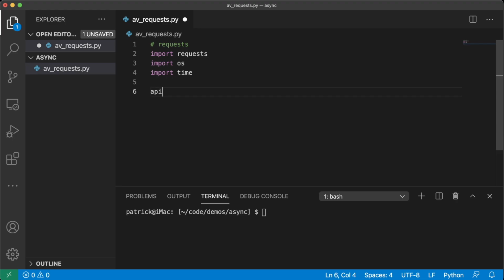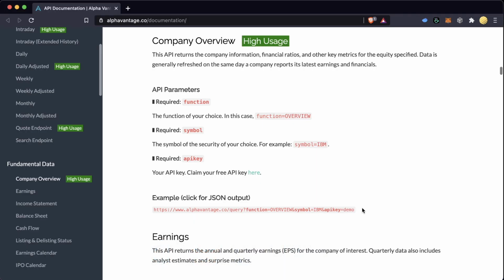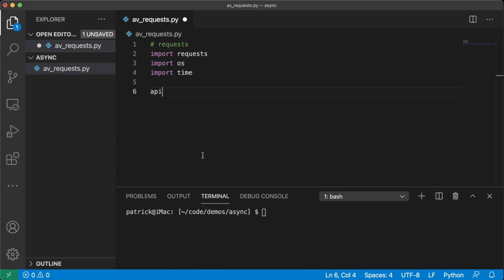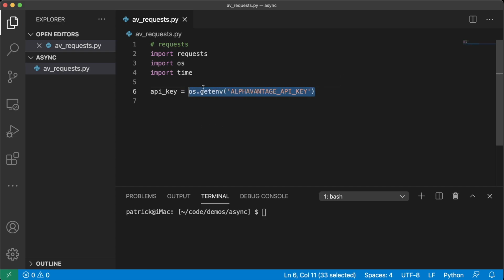So now, in order to make calls to the AlphaVantage API, we do need an API key. You can see here at the end, API key equals demo. So API key equals, my API key is set as an environment variable. So I'm just going to do os.getenv AlphaVantage API key. If this is confusing you, you can go ahead and just replace this whole thing and just do your key here, whatever your key is. But mine is set as an environment variable.